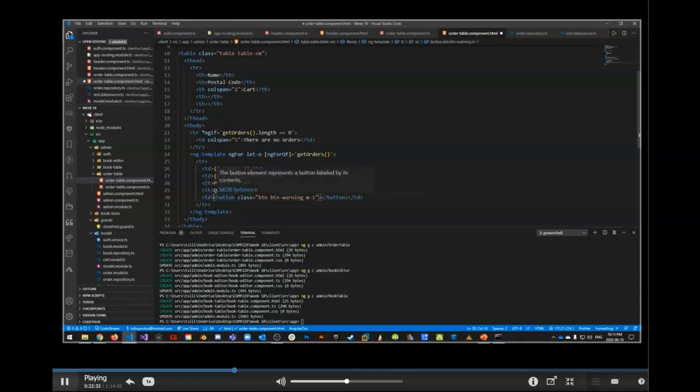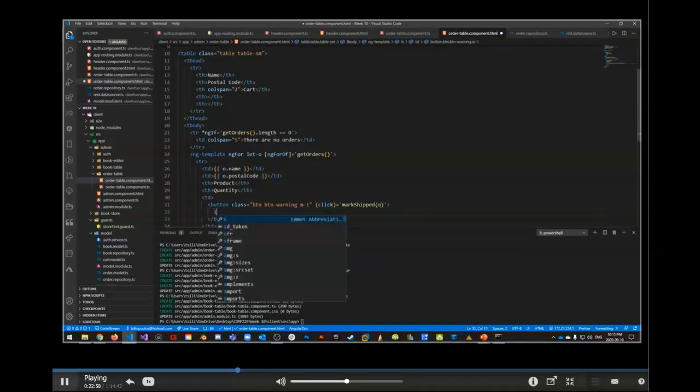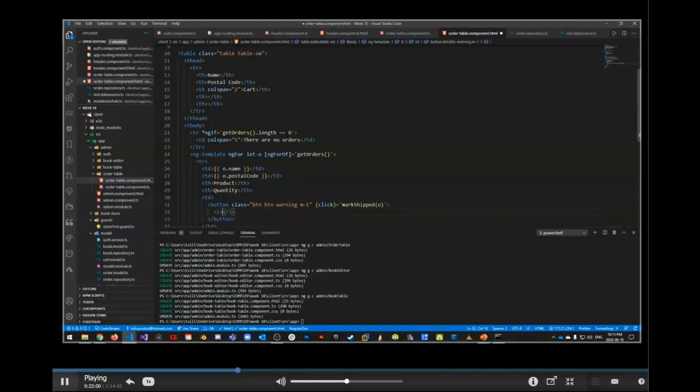So again, we want to put this in here and here, and let's do that. So there's your button class. Now in your M1, what we want to put in is a click event that's equal to marked shipped. We're going to pass in the order that we want shipped. So we want to ship this one. And then what we want to do with the button is an I tag, and the class is going to be variable. This is kind of neat.